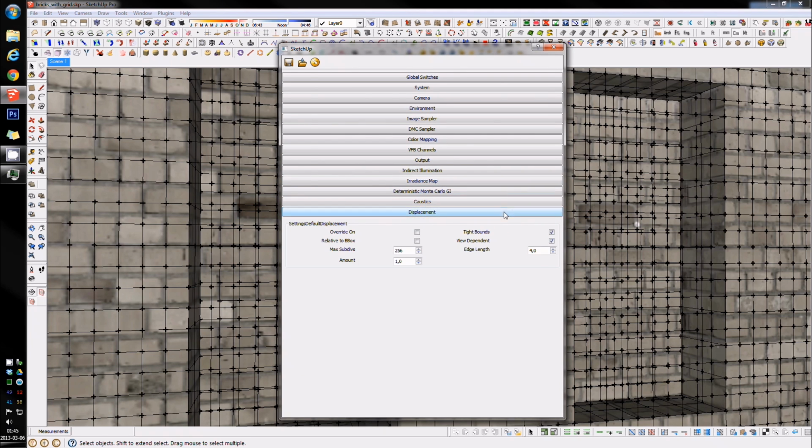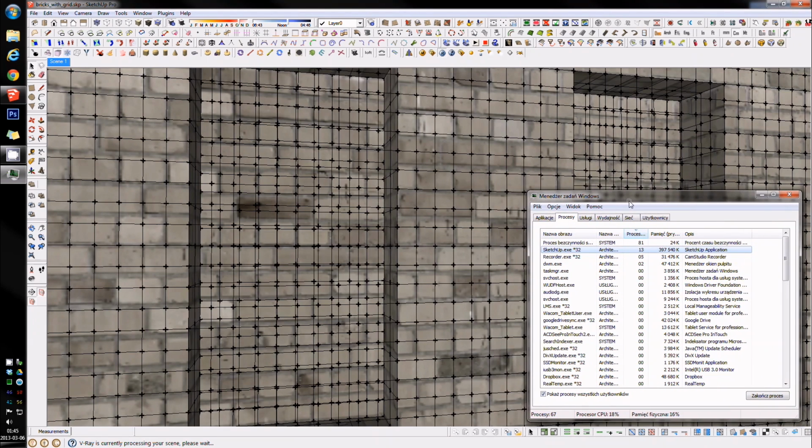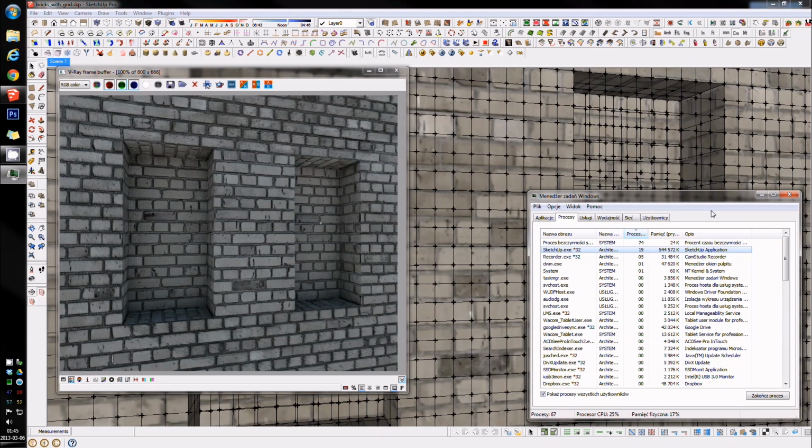So, as you can see, the settings are all the same as before. And let's see what happens when I hit render again. It will be a little bit longer parsing time now because of more faces in SketchUp, but it doesn't matter. Just see what happens now.